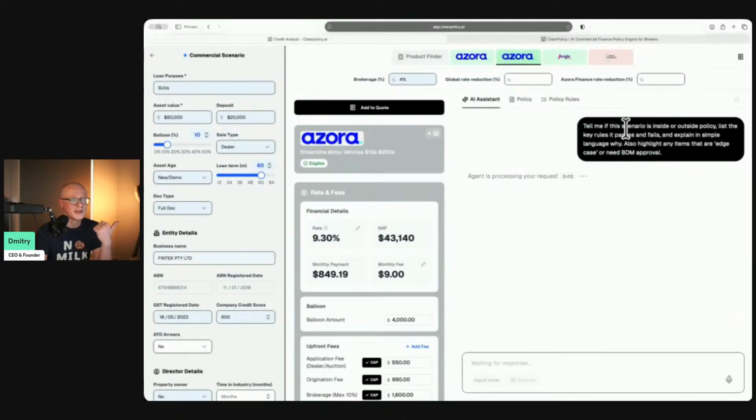Tell me if the scenario is inside or outside policy, list the key rules it passes or fails, and explain in simple language why. Also highlight any items that are edge case or need BDM approval. So the system will do all of this, and it will give us a really, really good response.